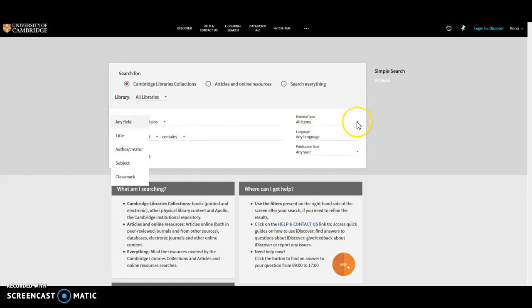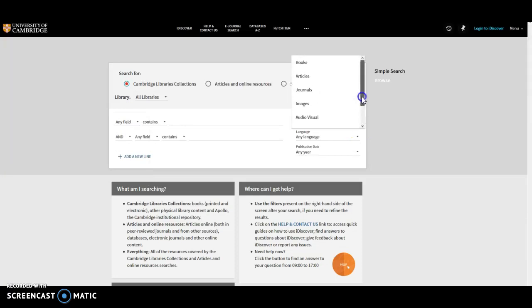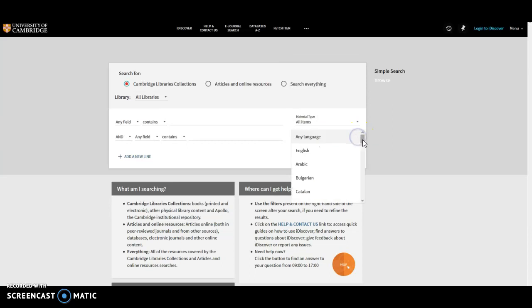You can use the drop-down menus on the right-hand side to specify a type of resource that you're looking for, if you want it in a particular language, or if you're looking for a particular date range, and this is particularly useful if you just want the most up-to-date research.